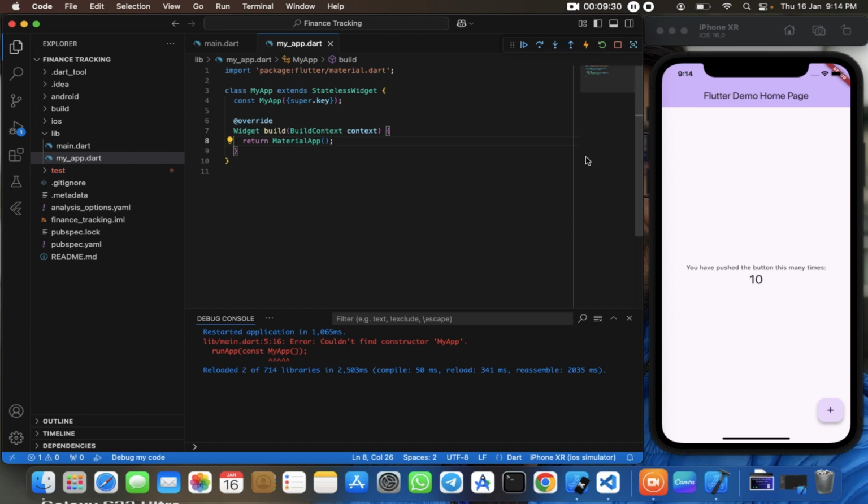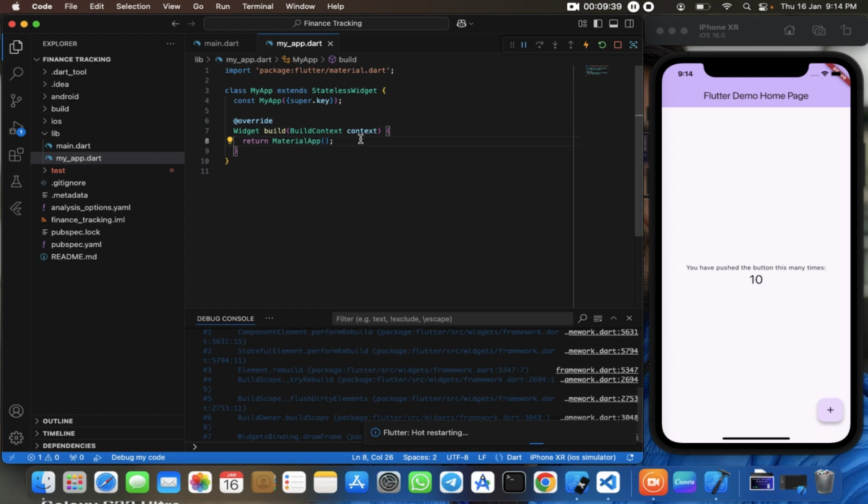Hot restart reopens the app, basically restarts the app from the first screen. So we have to perform a hot restart and then we can see the changes.